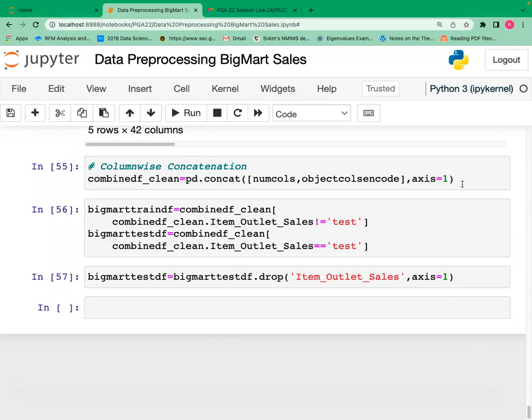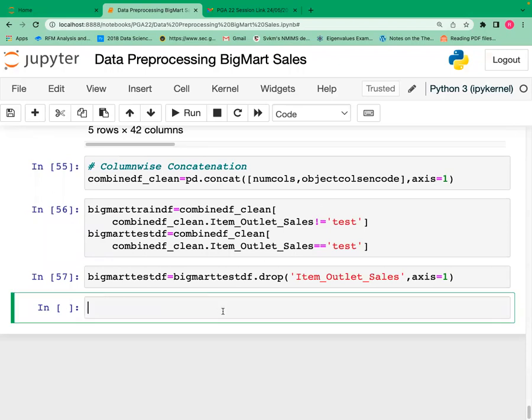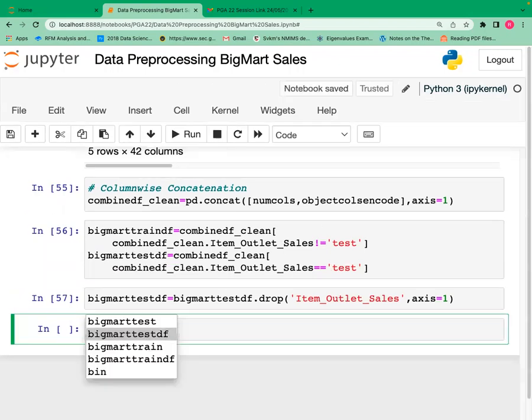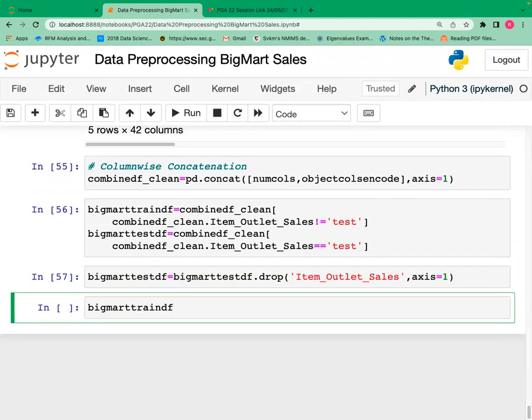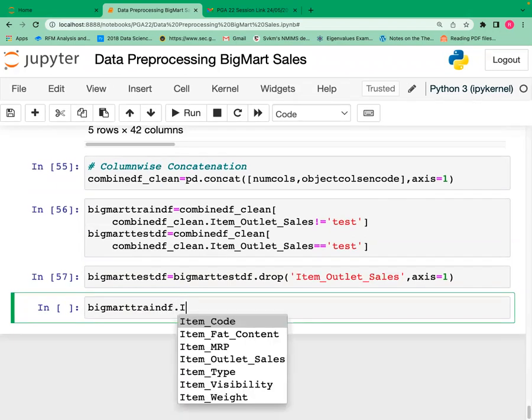That's why we concatenated them this time column wise. Numeric columns followed by object columns. Then we separated the data frames, which we had combined earlier into combined. Not equal to test is your train data, equals to test is your test data. Then we added the column called Item_Outlet_Sales in test data for combining. We are dropping it off. Now, one last thing is BigMart train df dot Item_Outlet_Sales.